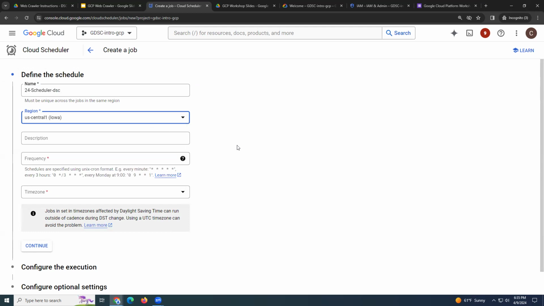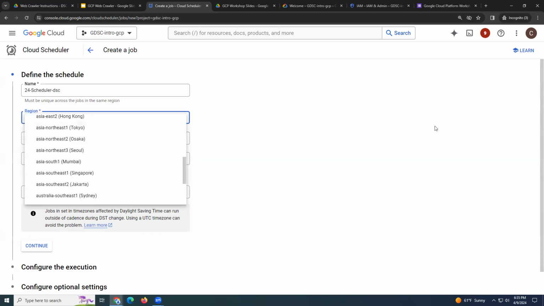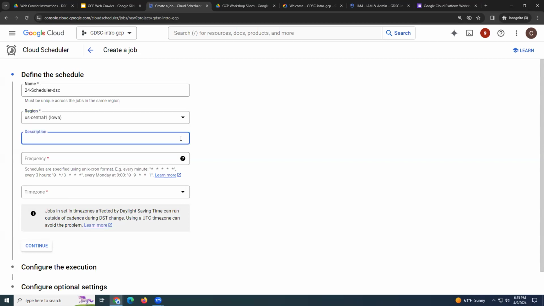So this is basically where the data center that all of your cloud instances will be working on. So there's some data center, I guess, in Iowa that will be hosting all of our information. If you want, again, you can play around with other ones you see here as well. For description, you just describe what your scheduler is doing. You don't really have to put anything here. It's an optional one. I'm just going to leave it blank for now.